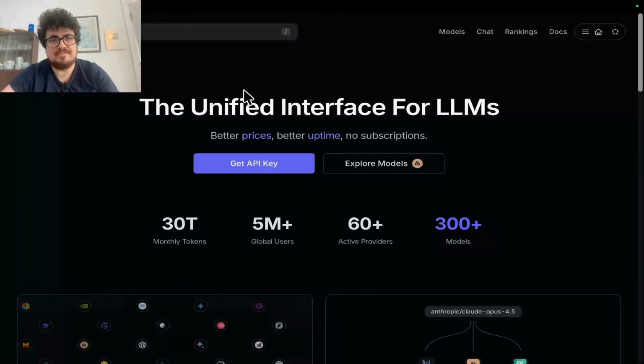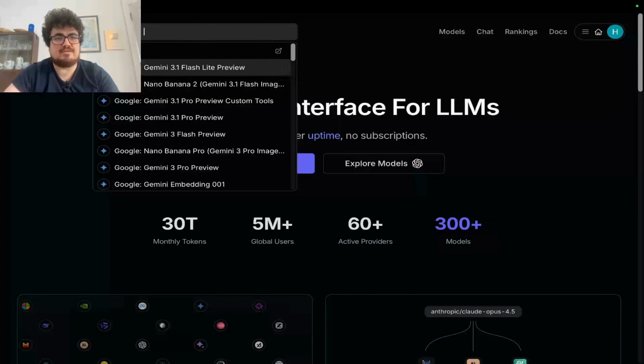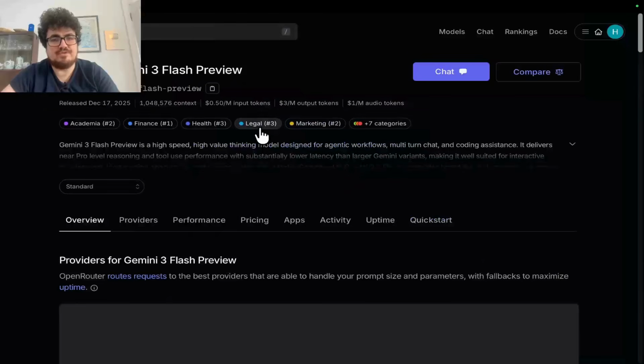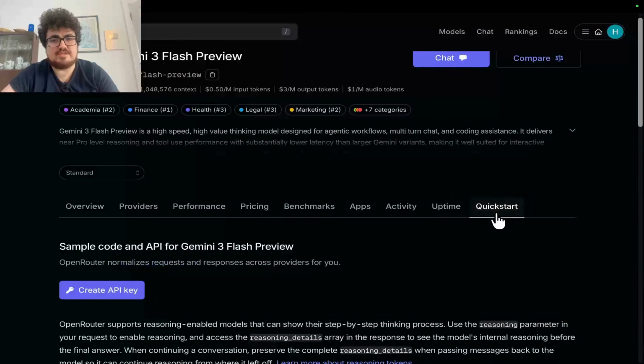So I'm just going to go to Open Router. Let's just do Gemini 3 Flash preview. Click on Quick Start, I think it is.